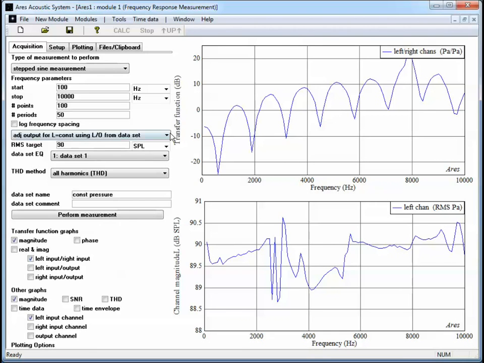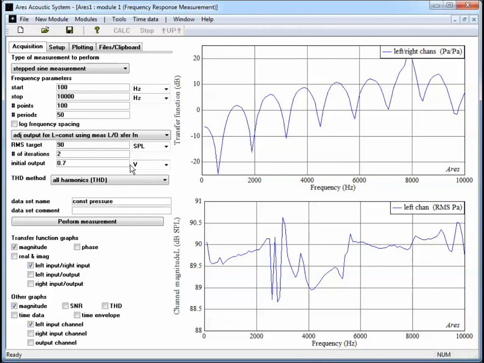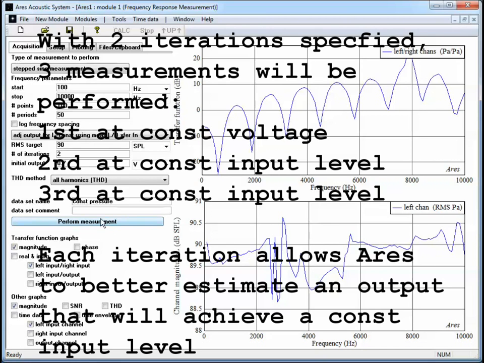Not bad, but Aries also has the ability to do an iterative technique where you can say use the last transfer function to specify a better output, and it'll iterate a number of times. So if I specify this measurement technique and tell it to do it with two iterations, it's going to do one measurement with just an output of 0.7 volts constant. Then it's going to use that measured transfer function to get a better estimate, and I'll repeat that a total of 3 times, 3 measurements to try to get this as flat as possible. Let me go ahead and do that.